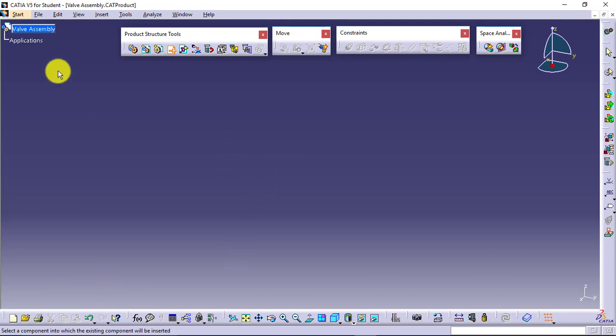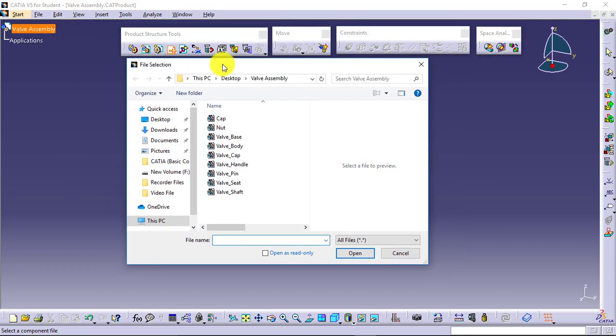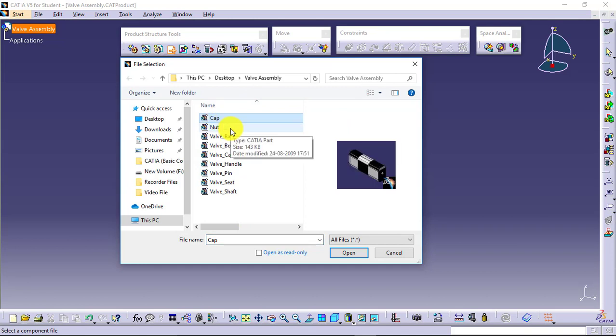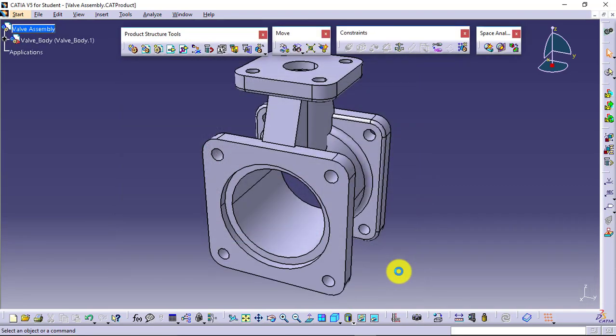I want to insert that into valve assembly, so I will click on this, then it will show me the folder. So this is my folder where I have created the parts of the valve assembly. See, you can check the preview as well, like this. So these are the parts. I will pick the first part with which I can attach the maximum number of parts. So I'll pick valve body and I'll say open. This is how the valve body will be available.